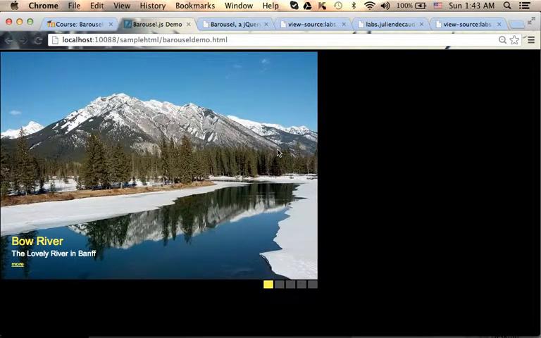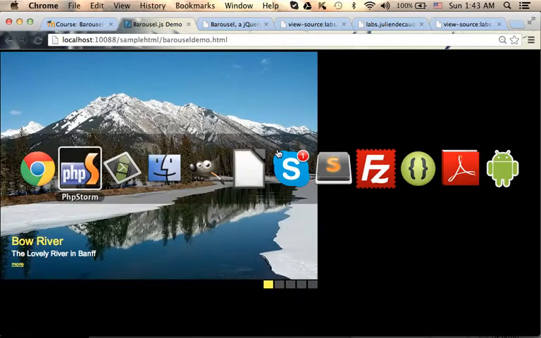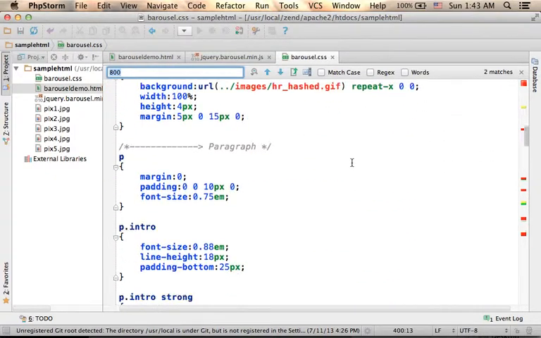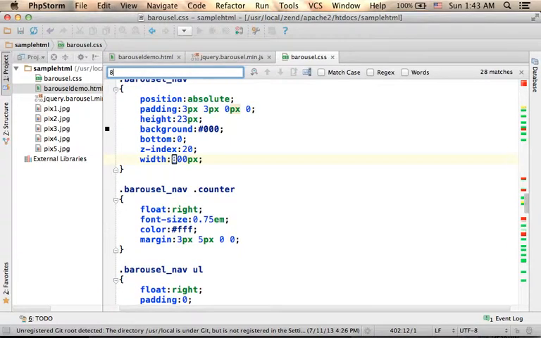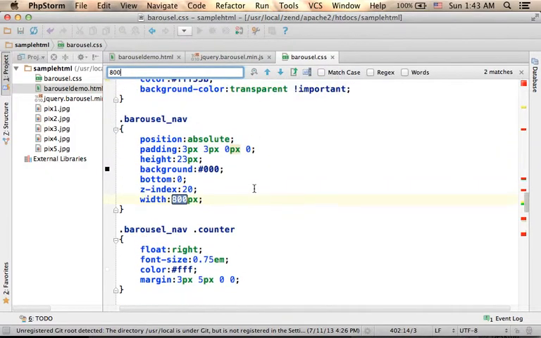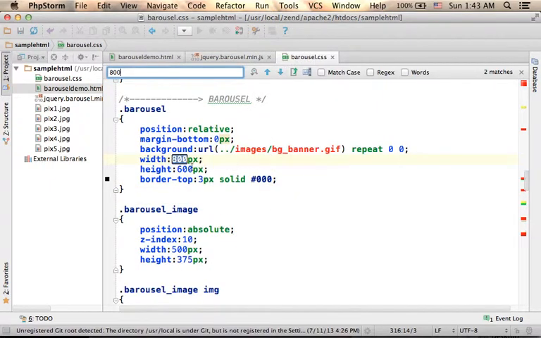In addition, you will also need to fix the CSS file to be in accordance with the size of your images. In my case, all images are 800 pixels wide and 600 pixels high, so the navigation bar should be 800 pixels wide, but not only the navigation bar, also the size of the whole Barousel. It should be 800 pixels wide, 600 pixels high, because these are the exact dimensions of my photos.